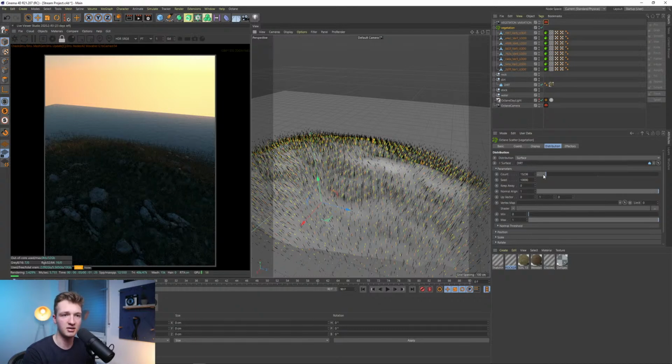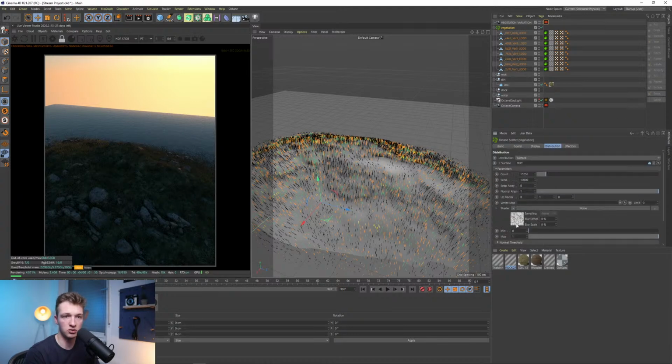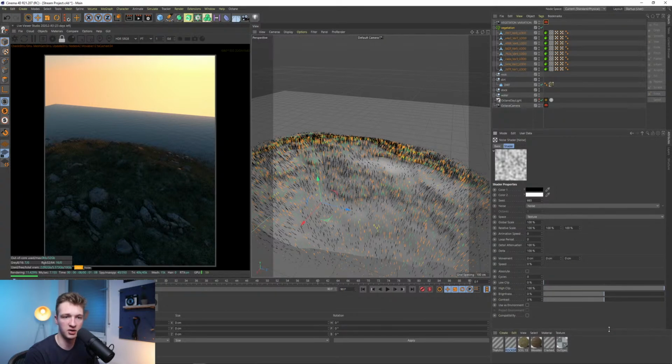So I'm gonna basically manipulate the distribution with the noise. And the way noises work in 3D is exactly how layer masks work in Photoshop. So I can go here to the distribution, add a shader, and if I add a noise here, I can actually show this pretty easily to you. So let's go here to the noise, and I'm gonna bring my materials down a bit so I have more room here.